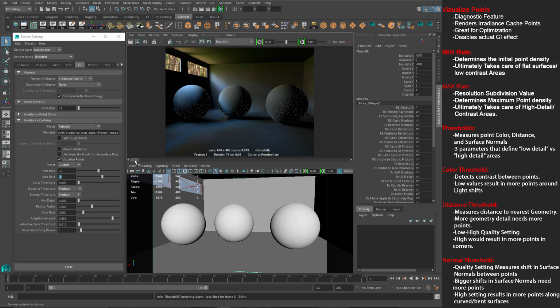And it's going to continue to repeat this process of measuring and adding points until it's reached our max rate. So this max rate, of course, is how Redshift knows to stop adding more points regardless of measurements or threshold values. And again, these are subdivision values, so a max rate of 0 means there will be no subdivision. So for every 1 pixel, there will be 1 point. And a max rate of 1, for instance, would mean to subdivide once, so there would be 4 points for every 1 pixel, and so on.